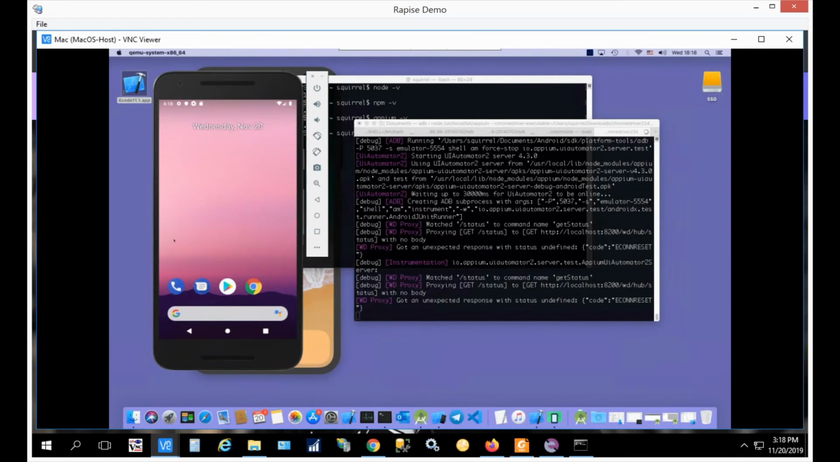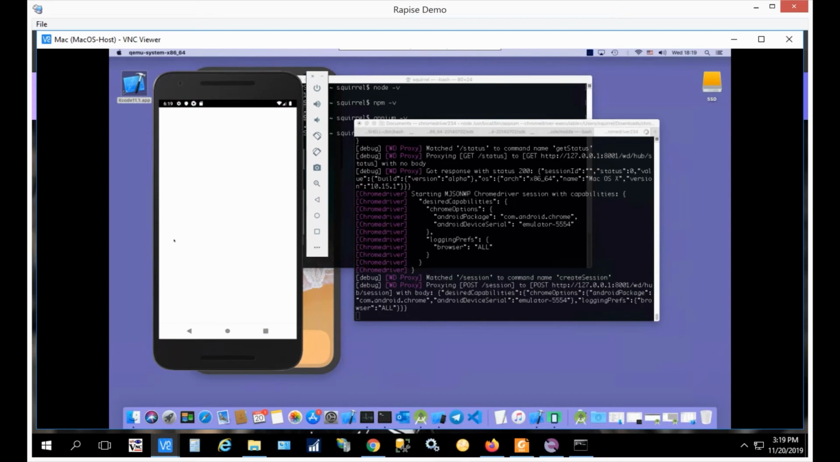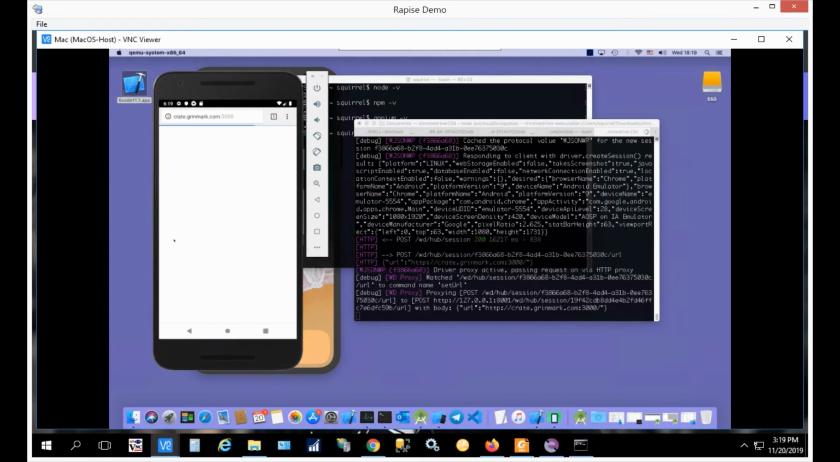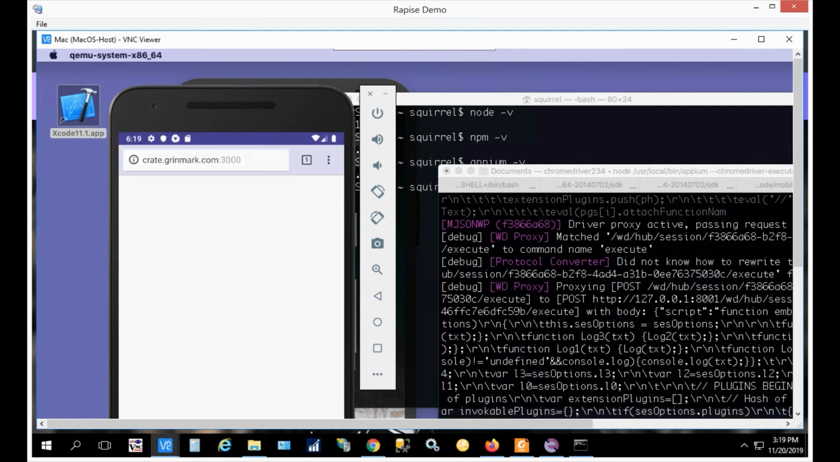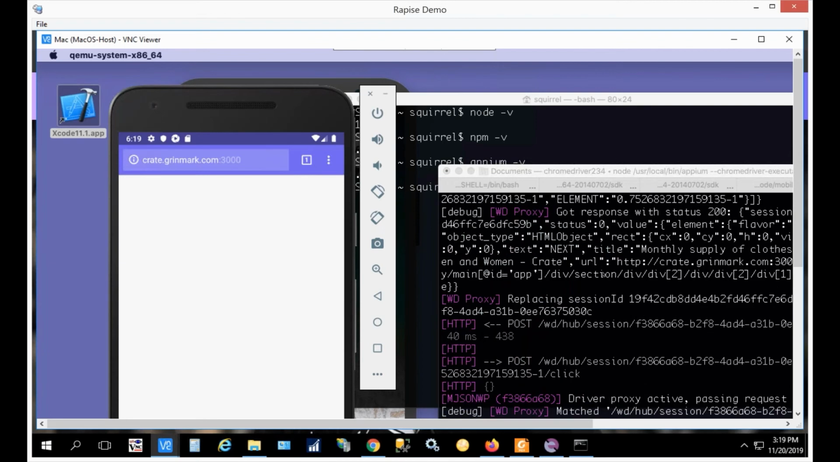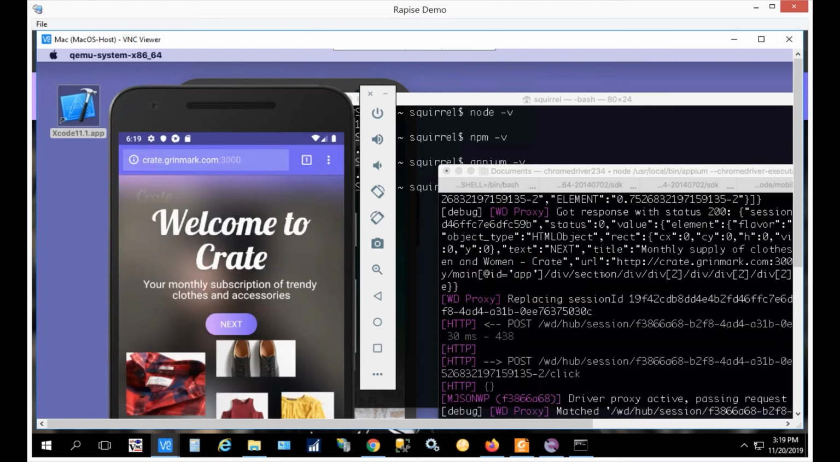Here is the simulator running. Appium now listens for commands from Rapise and passes actions to the Android simulator. We can see that the browser is opened. Let's magnify it. The browser is opened. In the terminal window, we see some logging from Appium. It takes some time for the application to load. Actually, mobile testing is the slowest one among desktop web and mobile testing.